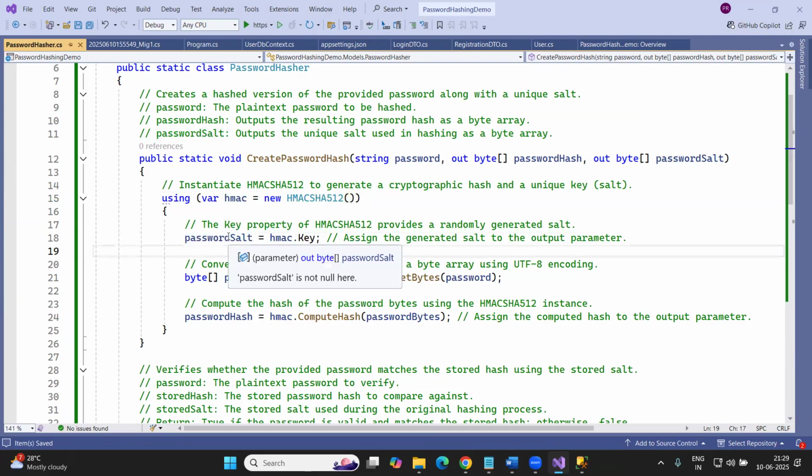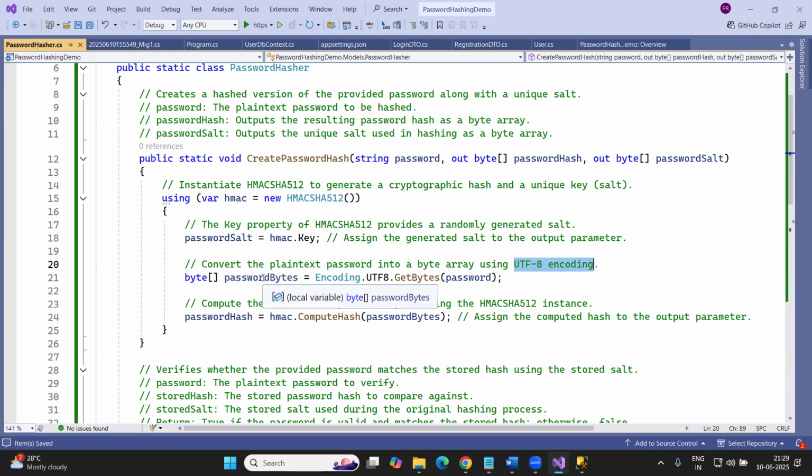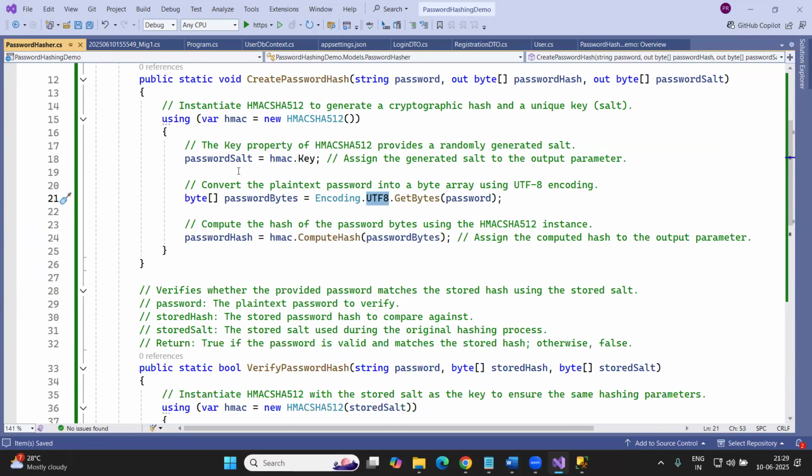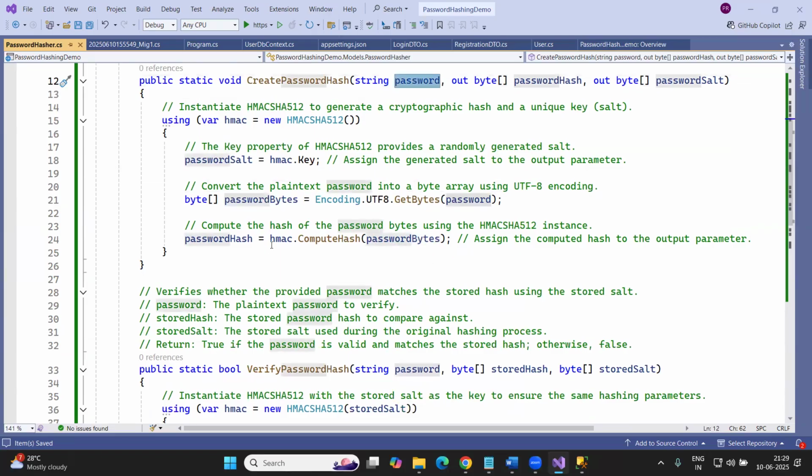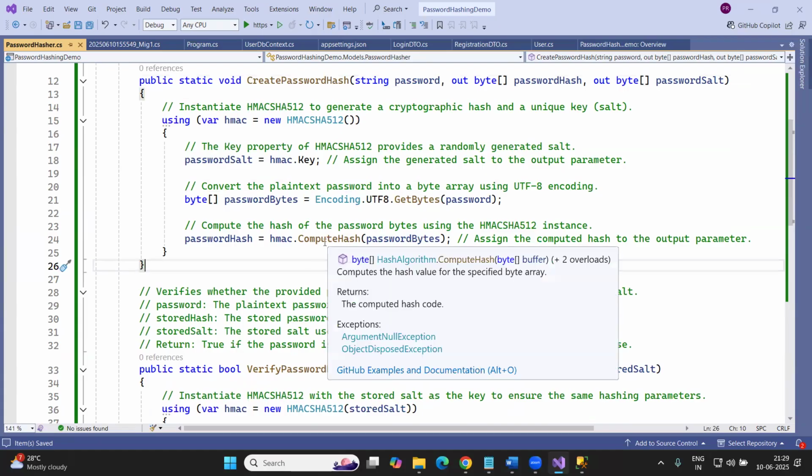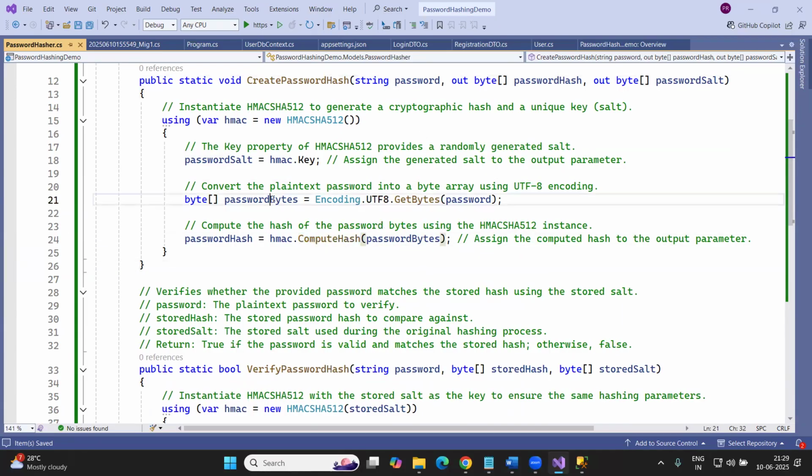Once you get the password salt, it is going to be a byte array. Then you need to convert the password into a byte array following the UTF-8 encoding standard. Once you have the password byte array and the plain password, then you can compute the hash. So call the ComputeHash method and pass the password.